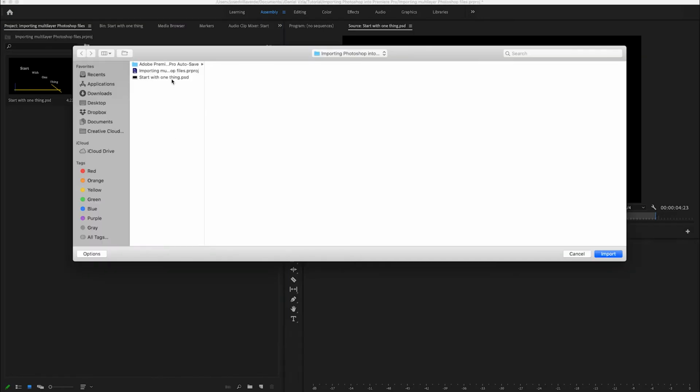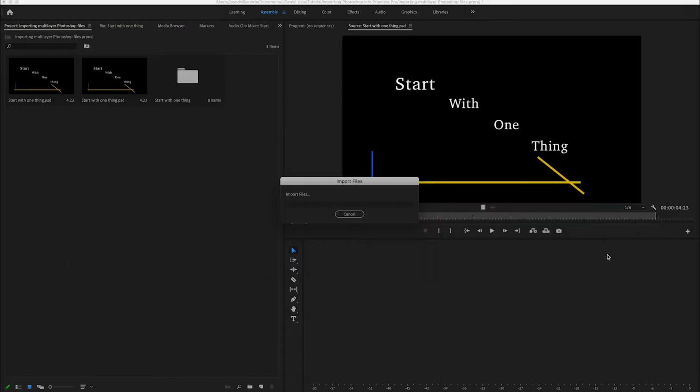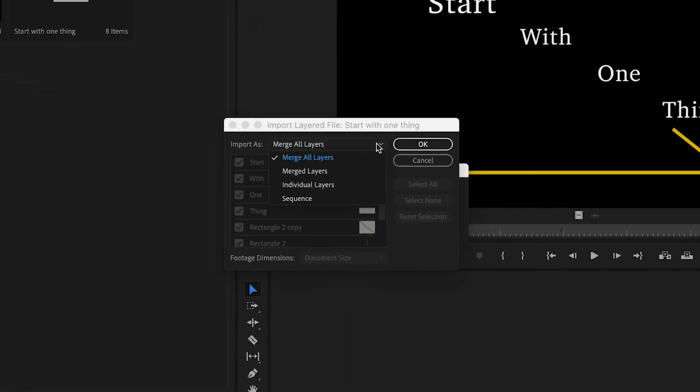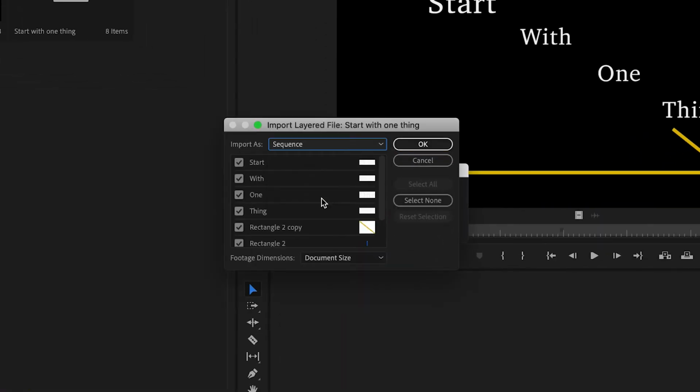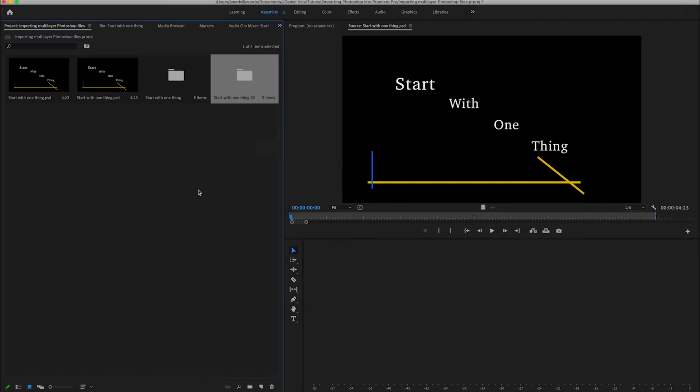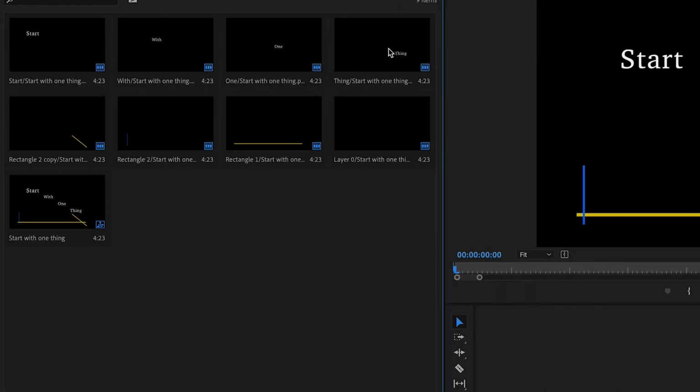Let's select the Photoshop, import, and this time we are going to use sequence. You can notice in the footage dimensions you have document size and layer size as well. So let's use document size, select all of the layers and press OK. This time it is going to create another folder. You now have 9 items instead of 8. If we open the folder, you can see we have all the layers the same as before.